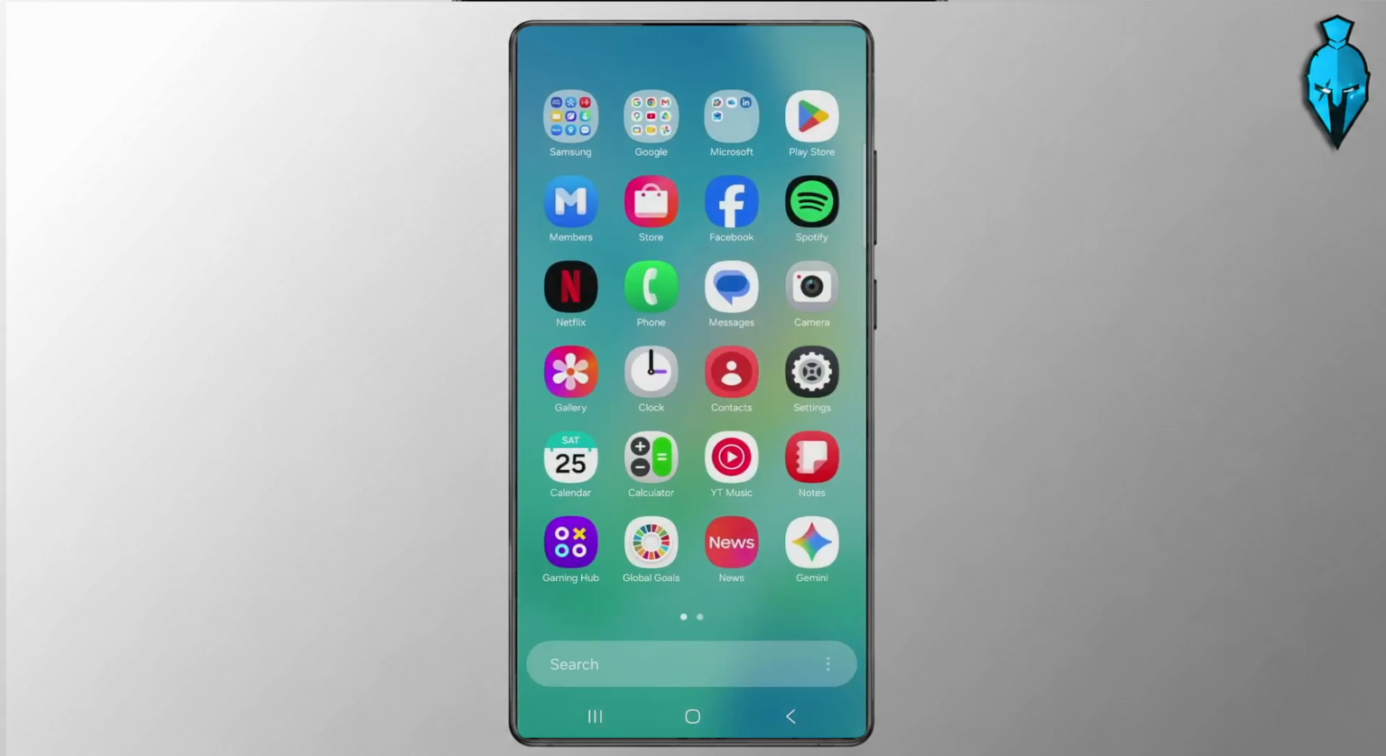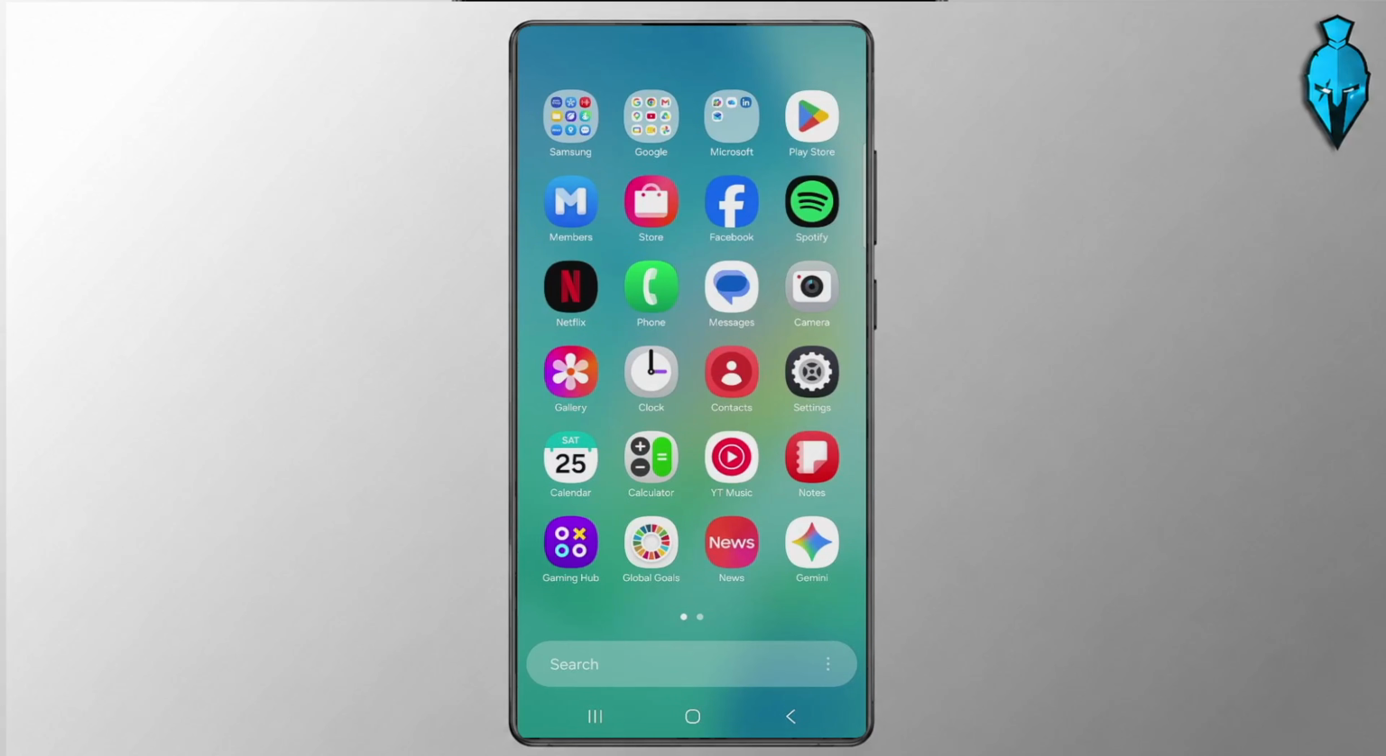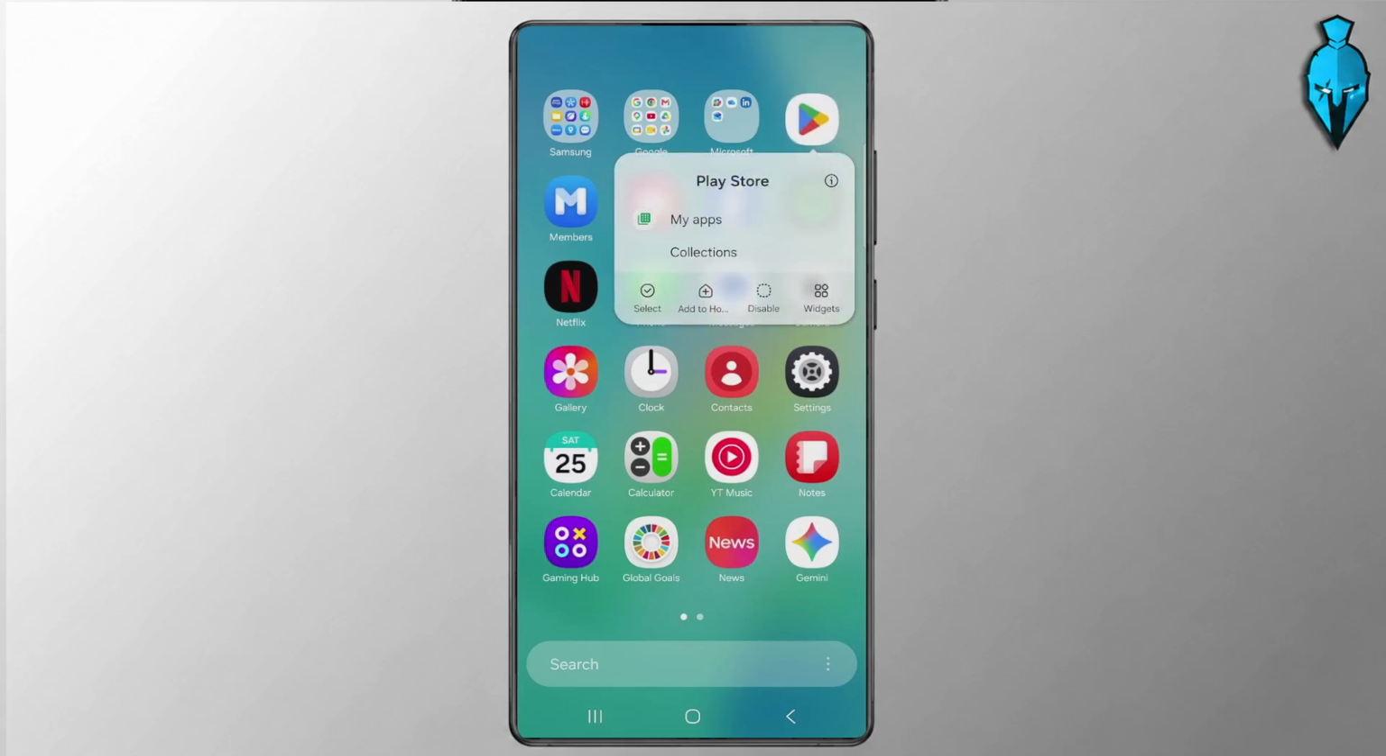Begin by swiping up to open up your app drawer and just go ahead and select Play Store. Now, of course, that is if it does appear for you. You can also hold down on the app and select Add to Home.